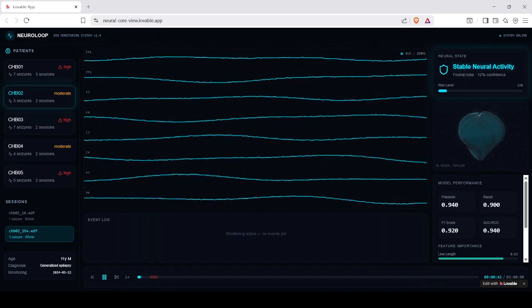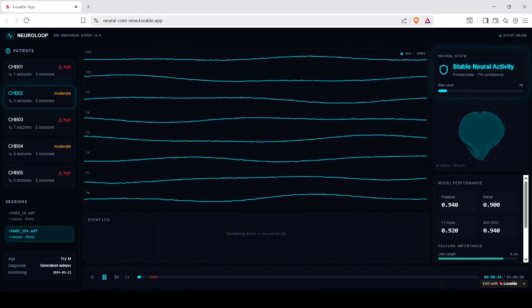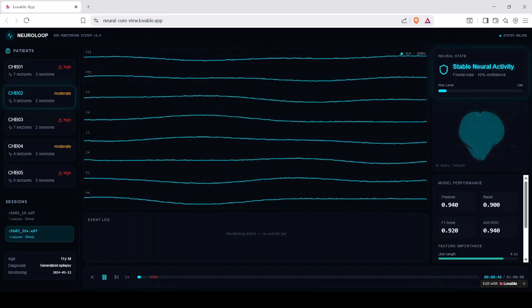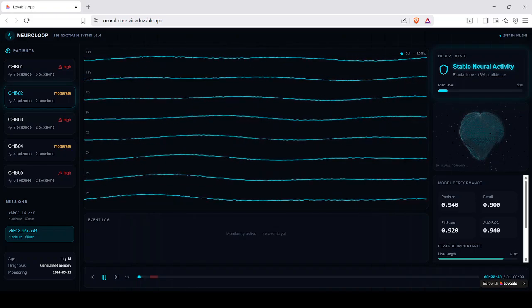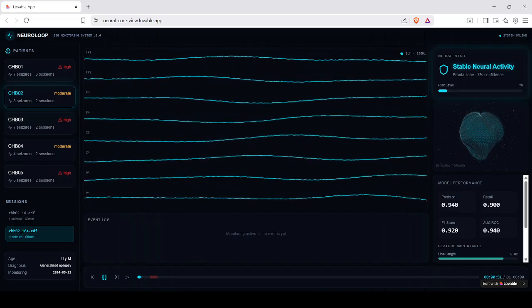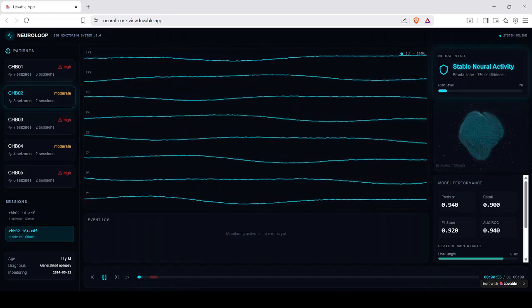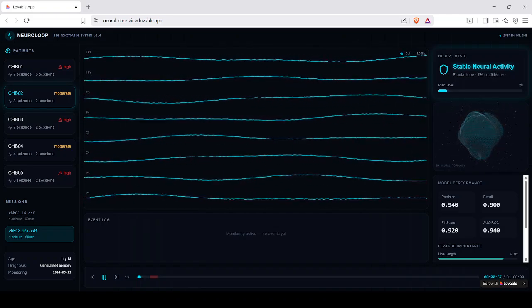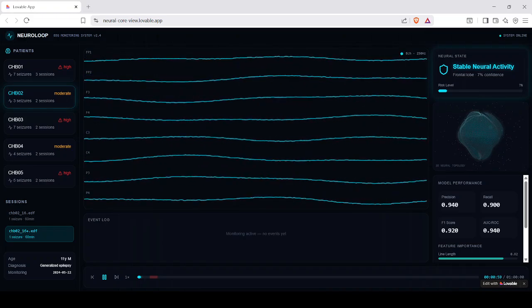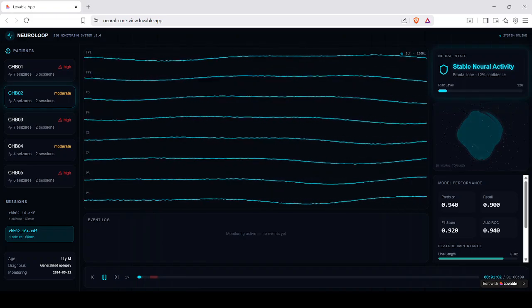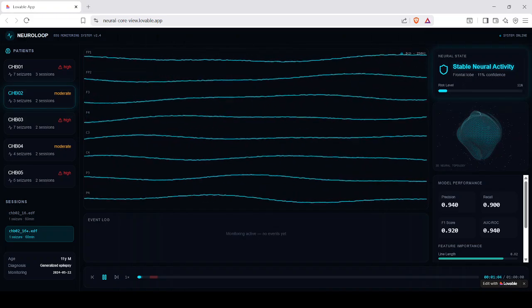What if we could see seizures before they happen? Every year, millions of epilepsy patients undergo hours of EEG monitoring, while doctors manually review massive amounts of brainwave data looking for patterns. What if this process felt less like reviewing charts and more like watching the brain speak in real time?